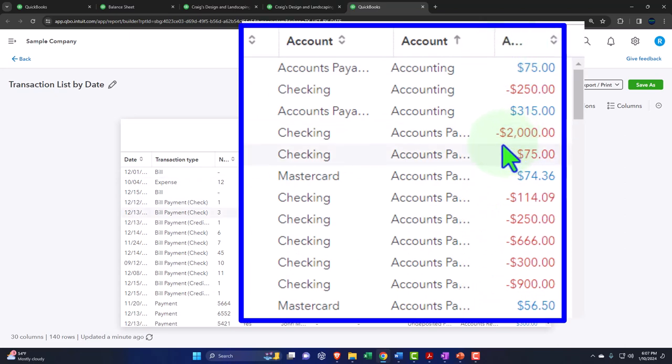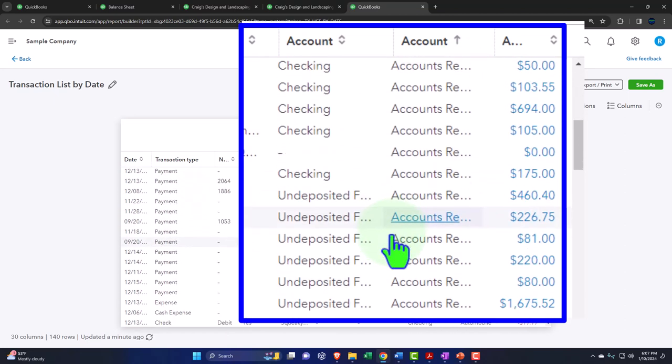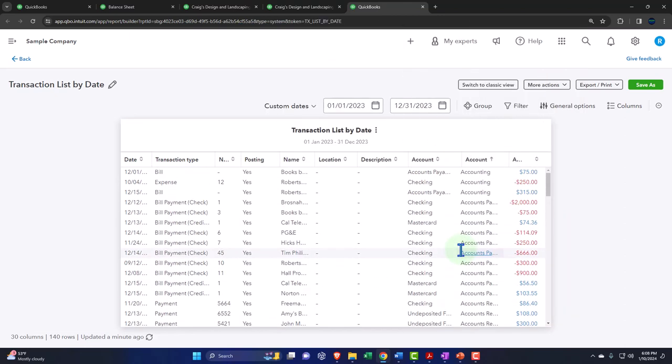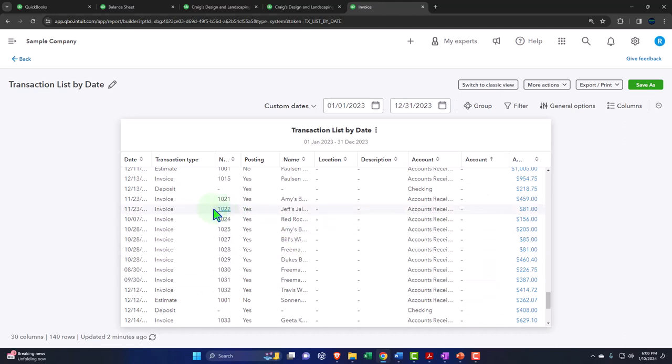It can only really list two accounts that would be impacted per transaction in this case, because they want to keep each transaction on one line each. So therefore, you might not have as much information as you otherwise would if it was able to have multiple lines, in which case you would report like a journal entry report that still could be reported by date. Like, for example, many of these invoices.